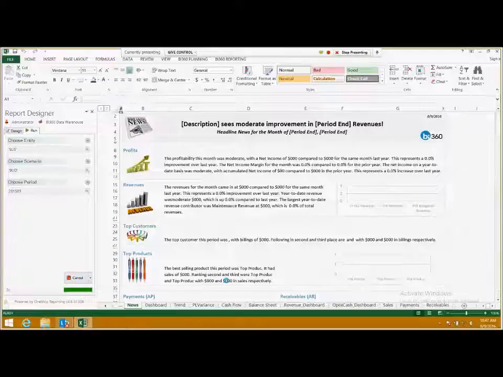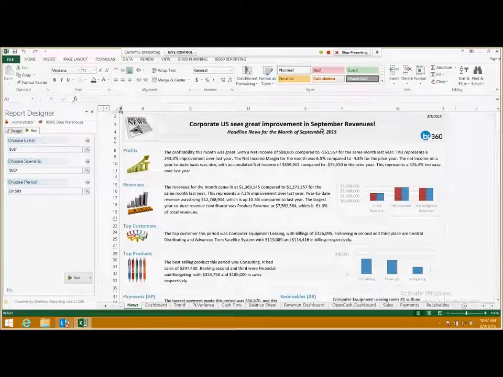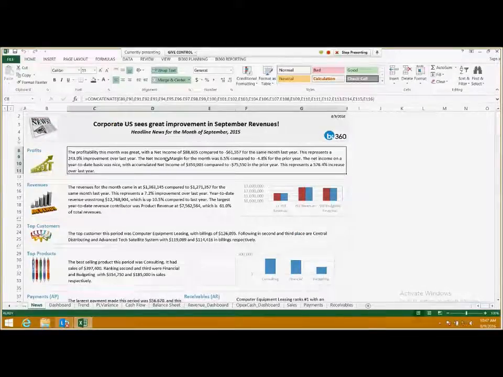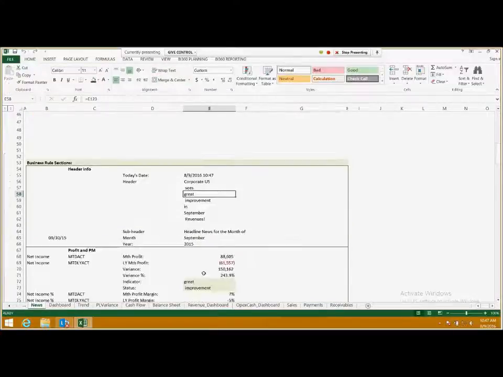Click run, and based on those parameters, this report is now going to fill up with numbers on every tab, and all of those numbers are going to flow into an executive summary for the business. And now I can see, corporate US sees great improvement in the month of September. You can see how the profits were, the revenues, the customers, products, payable, and receivable. And if you're wondering where it gets these numbers, they're just if statements in Excel, right? But again, the benefit is you create this once, and then when you go below 20, it'll say the word week, okay?